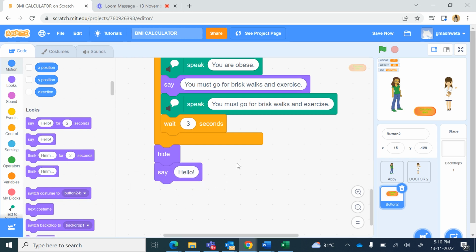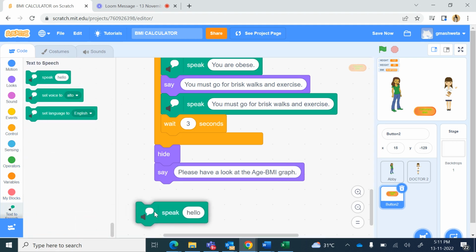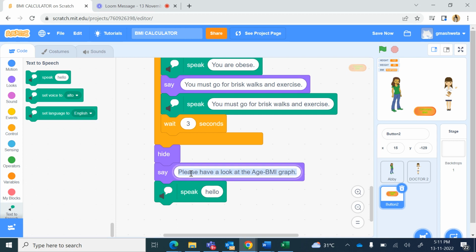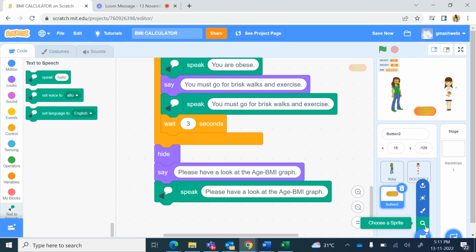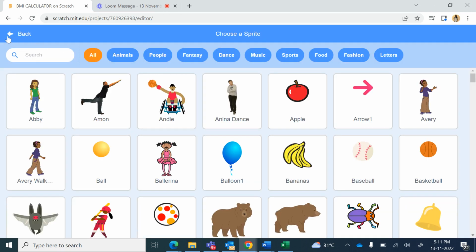And we want to say, please have a look at the age BMI graph. Full stop. And from the speak also, text to speech, you can use the same here. Control C, Control V, and we can take from Google, you can take an age BMI graph.